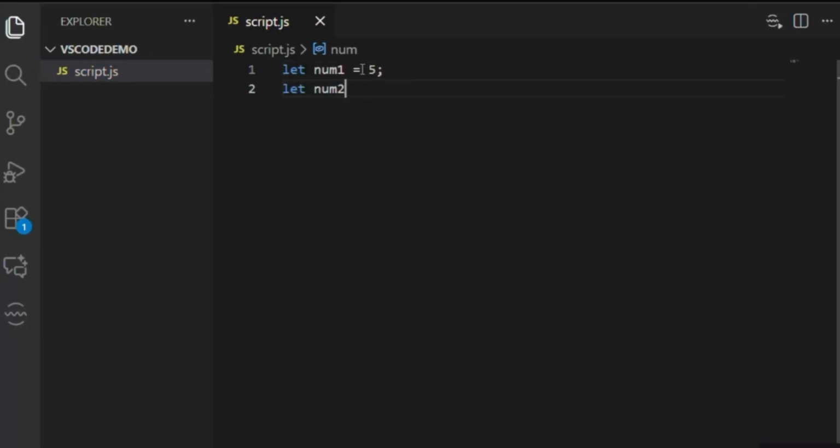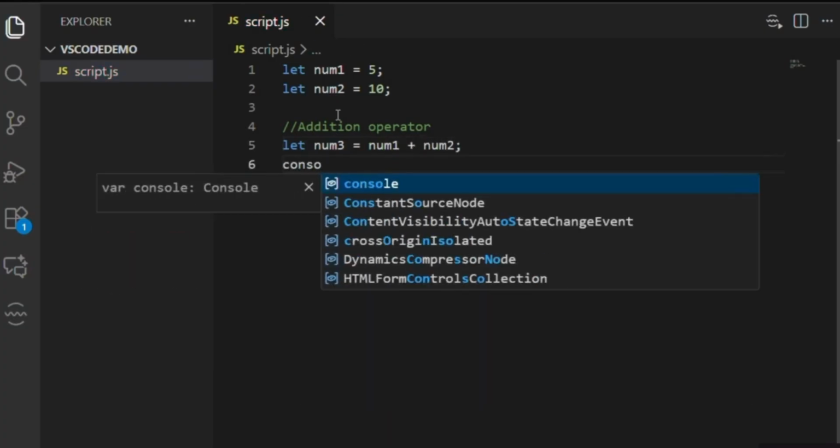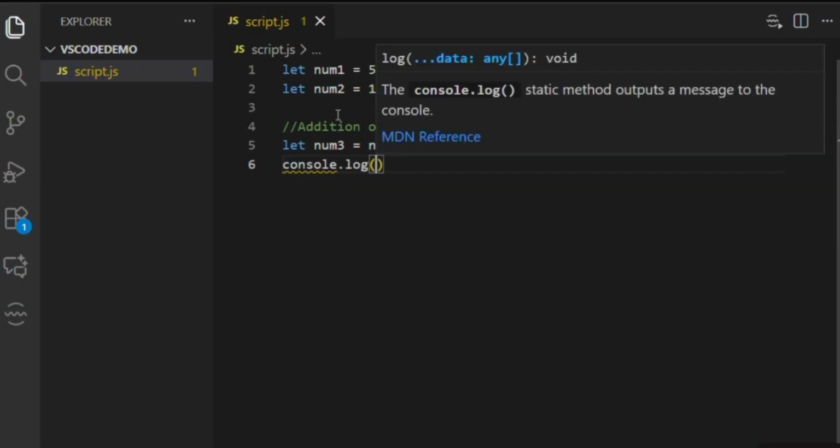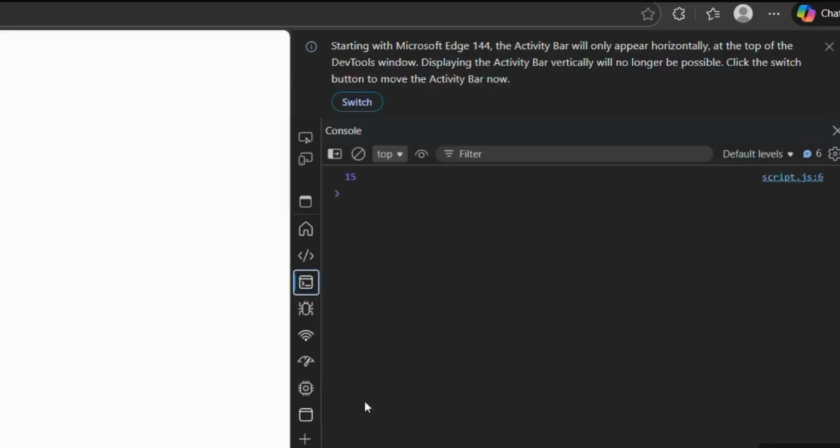First is the addition operator. For this, let's take two numbers, for example 5 and 10. Now, we can add these two numbers by using this plus symbol, and the result would be 15 as visible in the console.